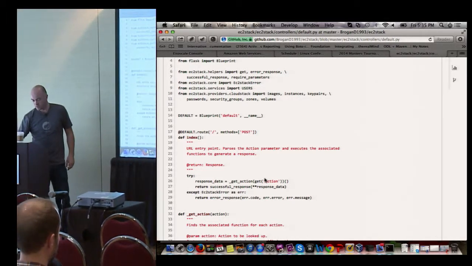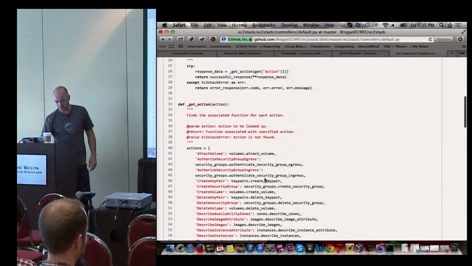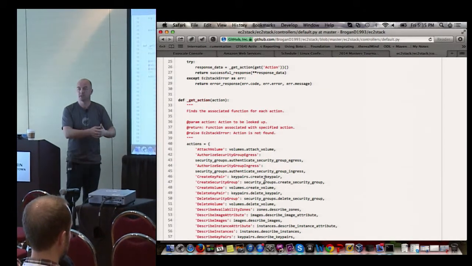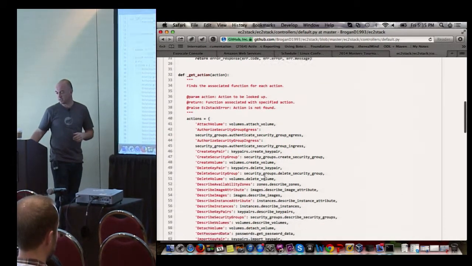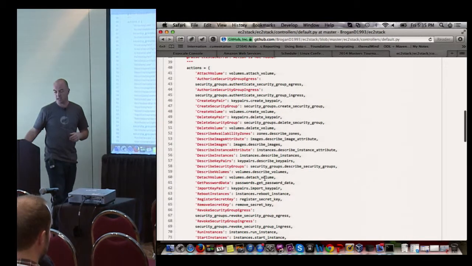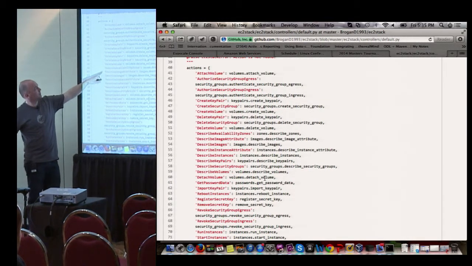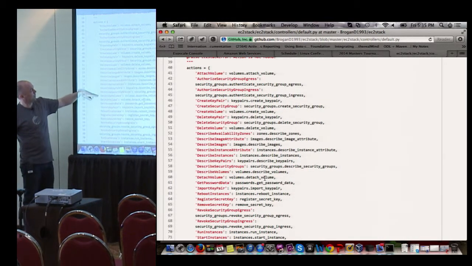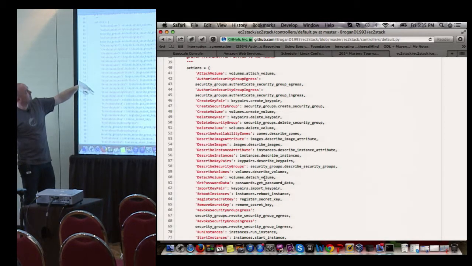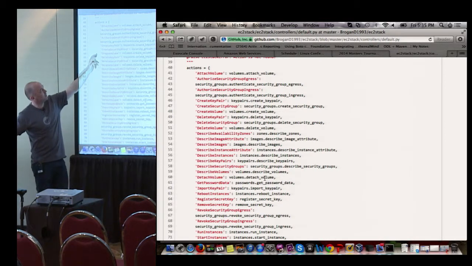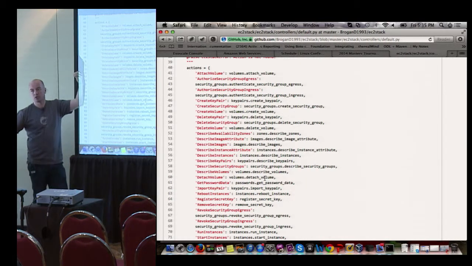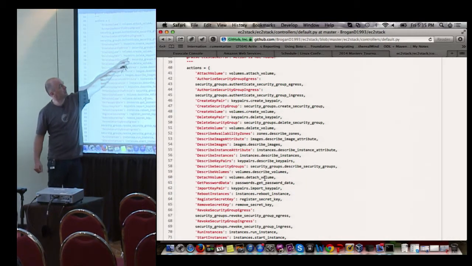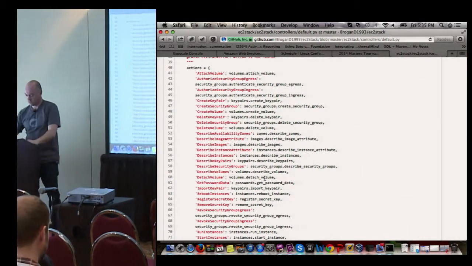Okay, so what's interesting is the GET action. We receive the HTTP request from any of the AWS clients, and then we extract the action. So if it's, let's say, create volume, delete key pair, that's the action coming from the AWS client, and then that maps to a method that we implement there.